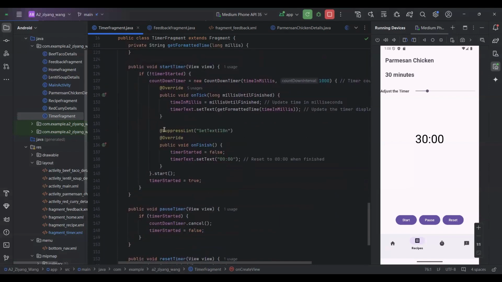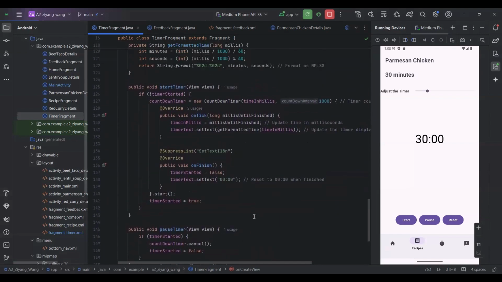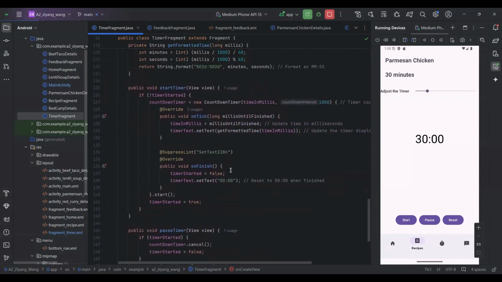Then finally we have start timer, pause timer, and reset timer. So for the start timer, it starts the countdown timer if it has not already been initiated. It creates a new countdown timer that ticks every second, updating the remaining time and displaying it in the timer text. And let's test all the functionality right now.